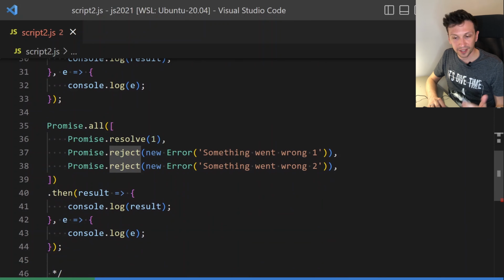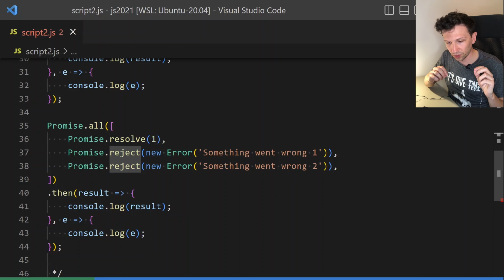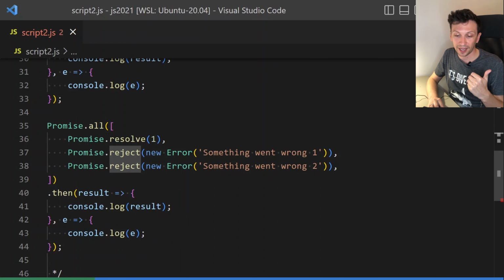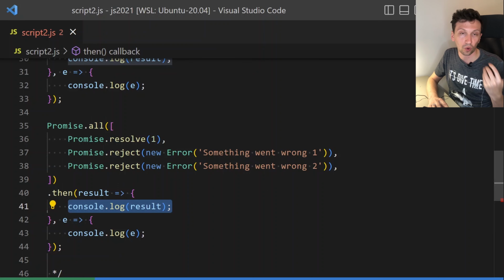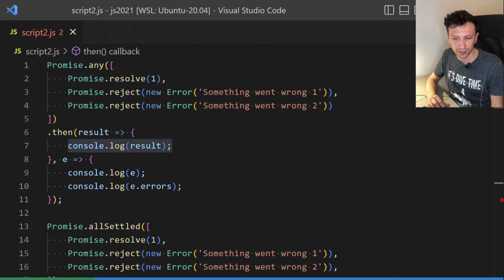And the final one, all, waits for all promises to be resolved. If one promise is rejected, the promise that is returned will be rejected, and it just waits for all to be resolved. And this is the difference between them.